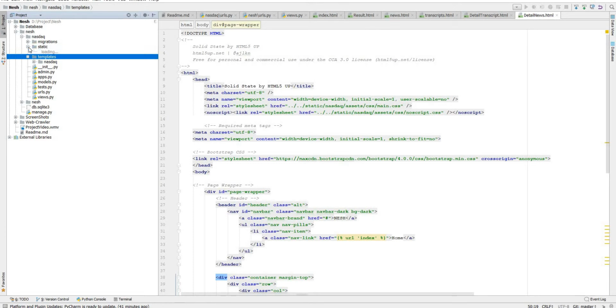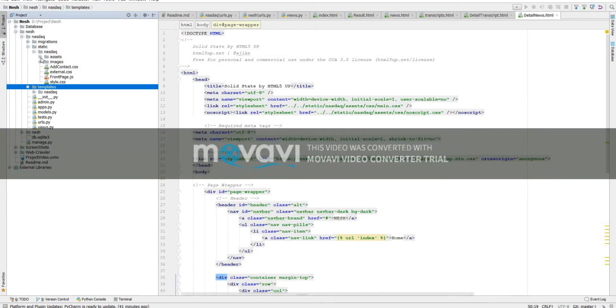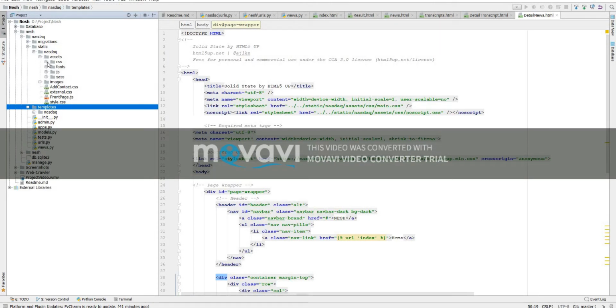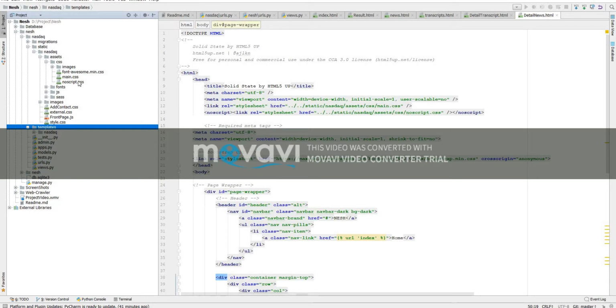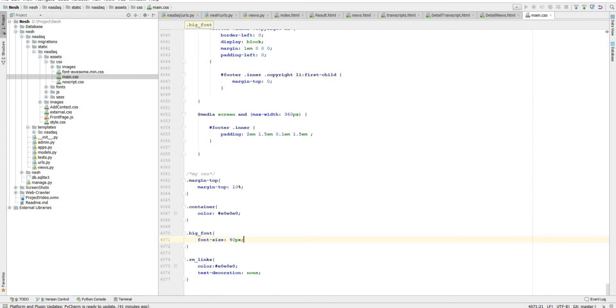Under the static folder, I have all the CSS which I've used for this project. Under assets, you can find all the CSS. Main.css has all the CSS tags and properties which I've used in this project.